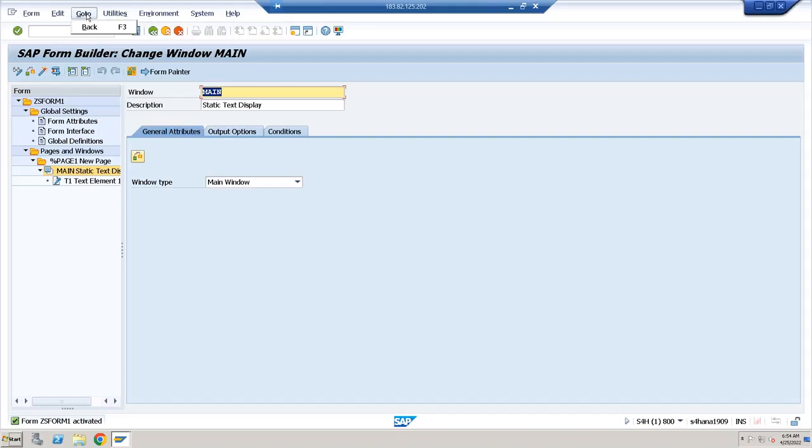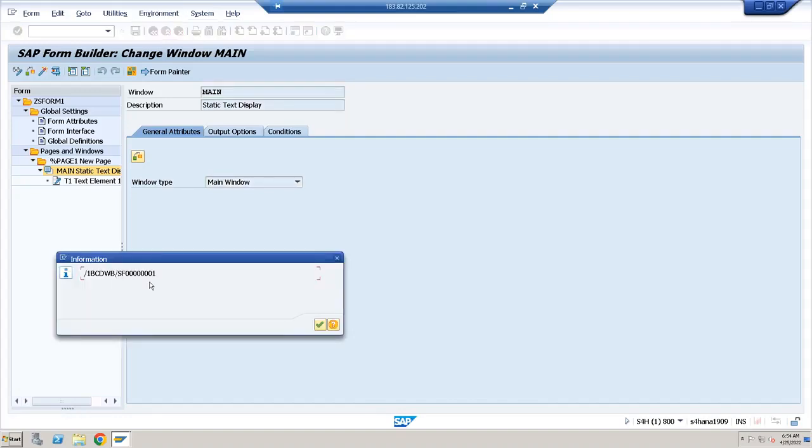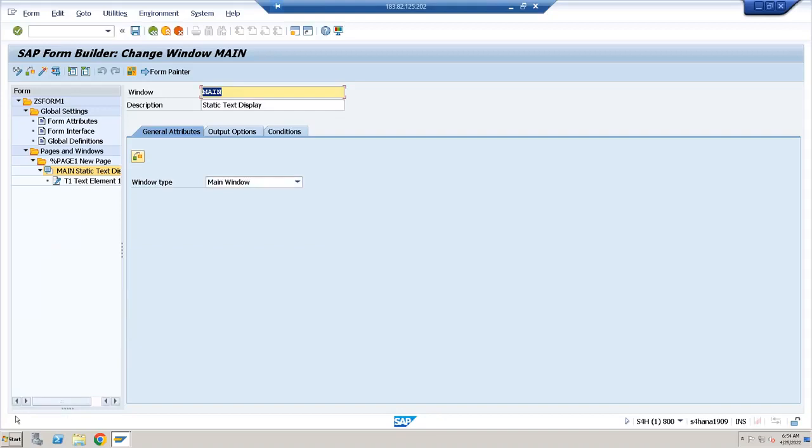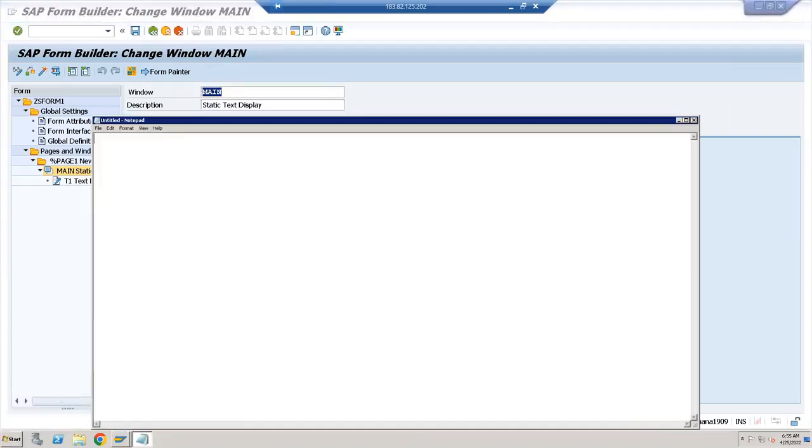Choose the menu, environment, function module name. Right? So if I choose this menu, environment, function module name, this is the function module name which got generated on behalf of my smart form. So let me copy this particular function module name. Control C. Right, so this is my function module name which got generated on behalf of the smart form. What is the smart form name? ZS Form 1. Am I clear? I'm in which client? 800 client.